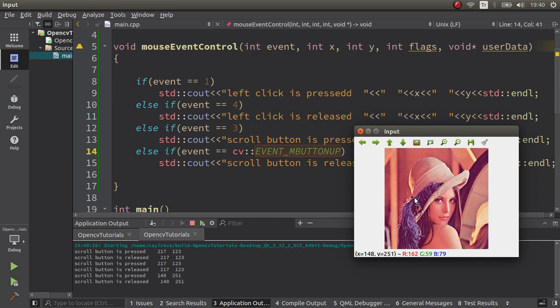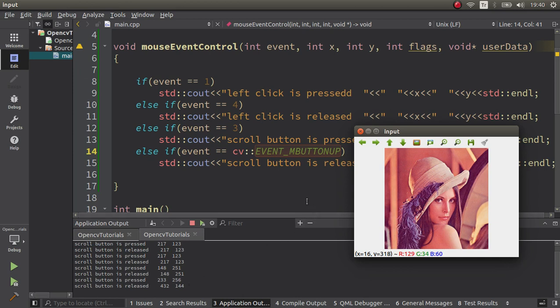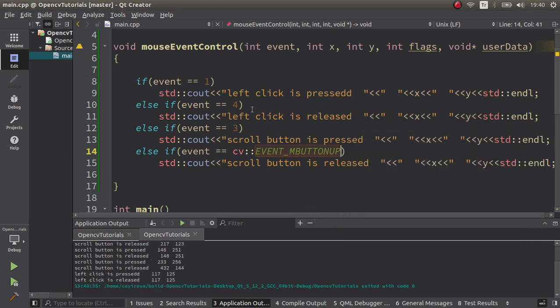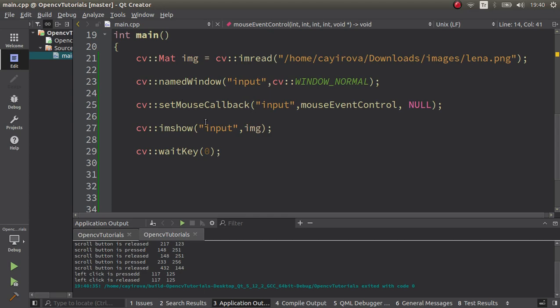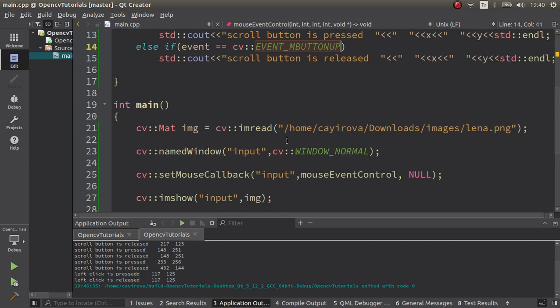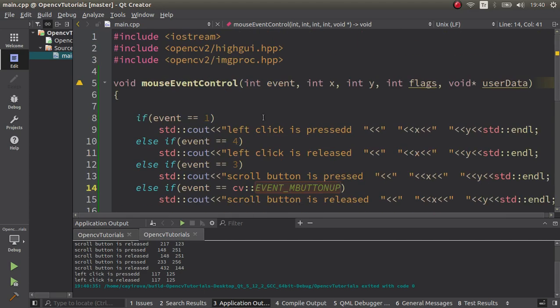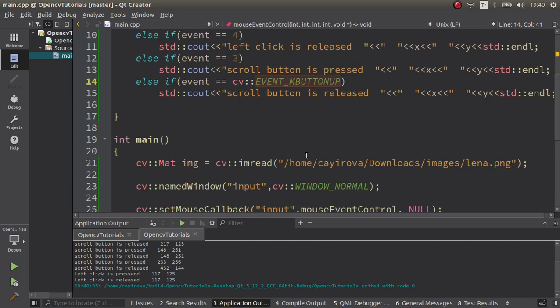It also gives the coordinates, for example, I press here and release here, and it's working very fine. It's working perfectly. These mouse events are very useful in most cases, so it's better to learn these functionalities. So in this video, basically, I wanted to show you how to use them easily, and see you in the next videos.